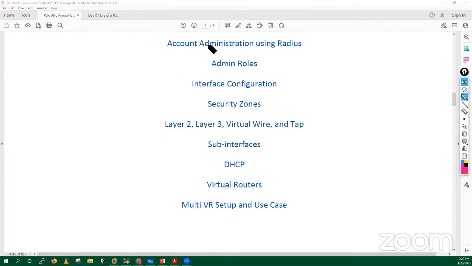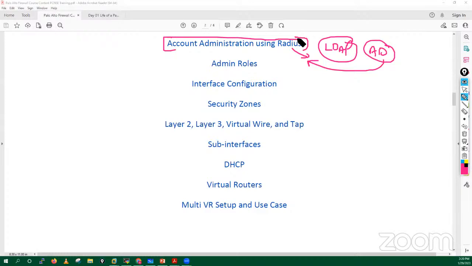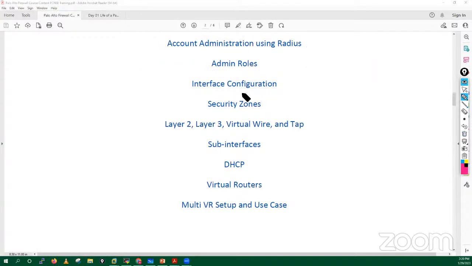Here I will also tell you how we can integrate your Palo Alto firewall with the RADIUS server, and also how we can integrate it with the LDAP server, which is your Active Directory or domain controller, and how we can utilize these databases inside your Palo Alto firewall for different purposes. We will discuss all these things in detail. How can we control the admin roles, and how can we create a role for L1 engineers, L2 engineers, all these things. Once I'm done with that, I'll move towards interface configuration.